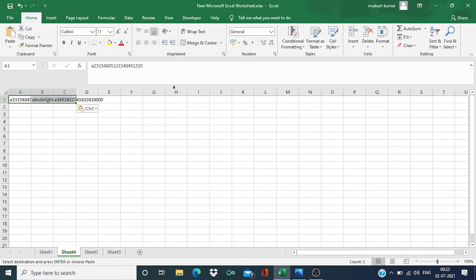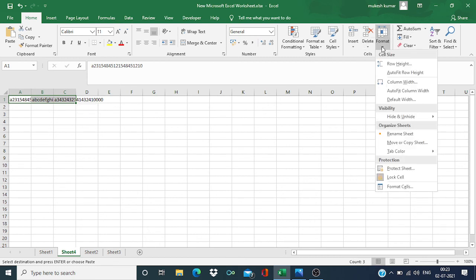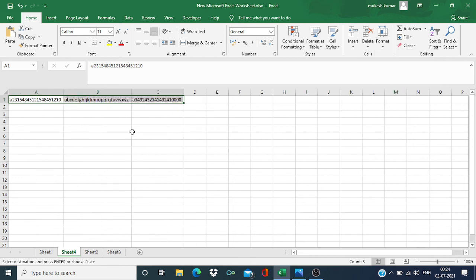One more way is, let's copy it and create a new sheet, and over here paste it, and then if you want to adjust it, go to Format, and from Format you can select AutoFit Column Width, and then it will adjust the width of all three columns.